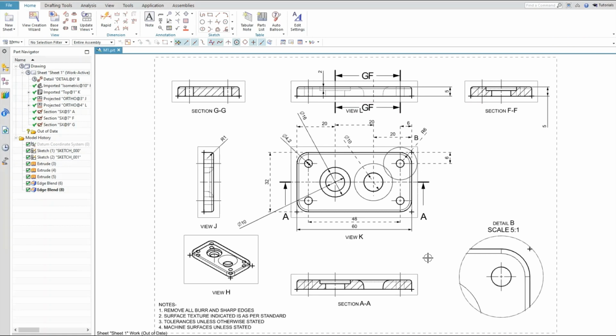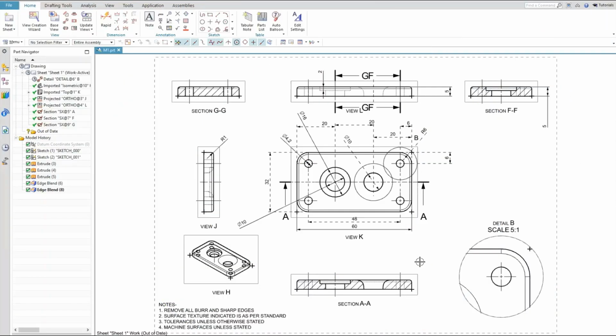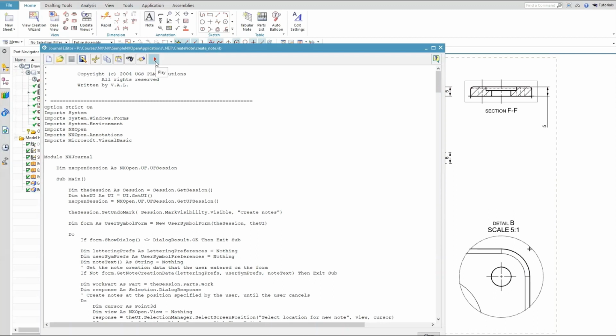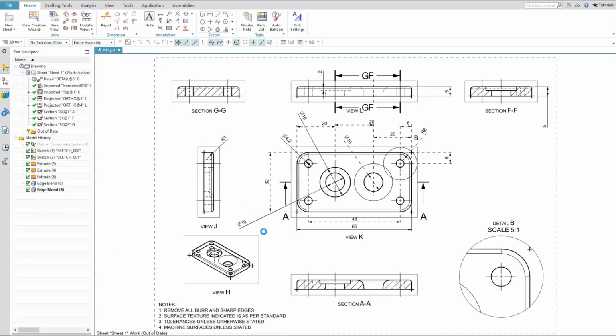Hello, I'm back with another example, and this is going to take a little longer, I guess. This is related to the example in drawing, because you see the drawing on my screen, and I'm going to start straight away by hitting the play button on my journal.